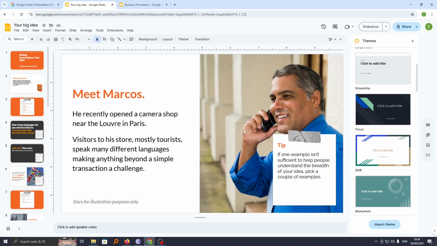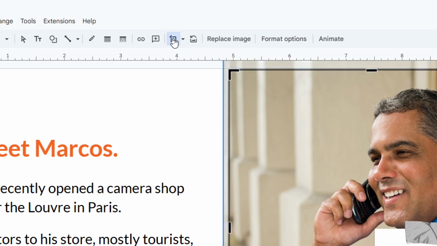Alright, now I have this image and I'd like to go ahead and just add a circular frame around it to make it look decent. To do that is quite simple. Go ahead and click on the image that you want to add a circular frame. And once you have clicked on it, head over to this crop option and click on it.